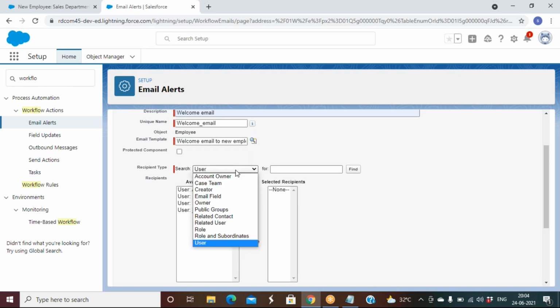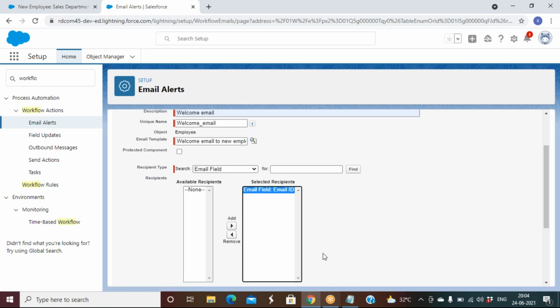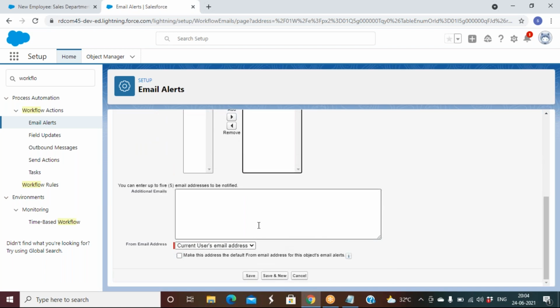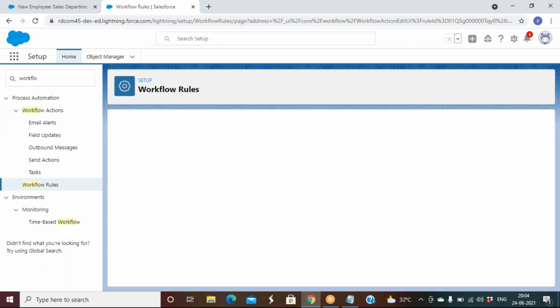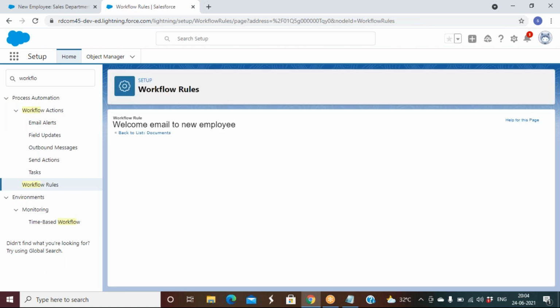Then who is going to receive? Email field, right? On the email field, email ID. Select add. And then if you want to add some additional email IDs, you can add, or else save. And then done. Activate.